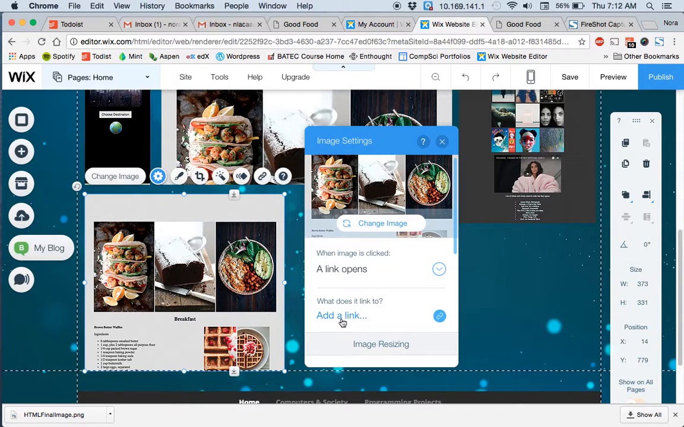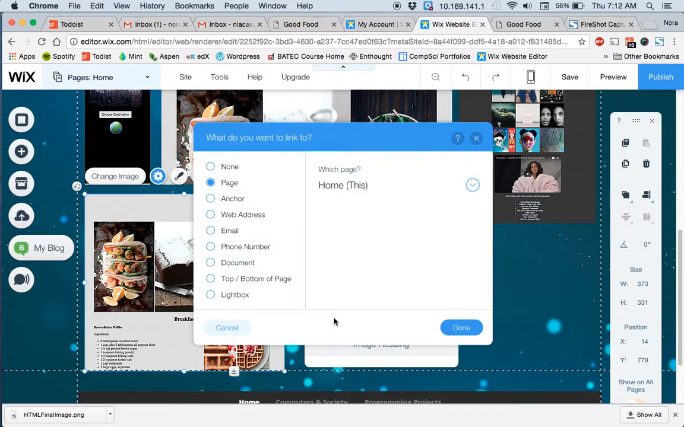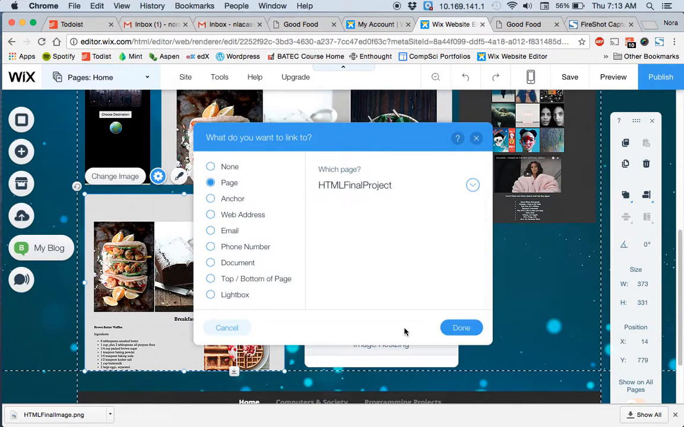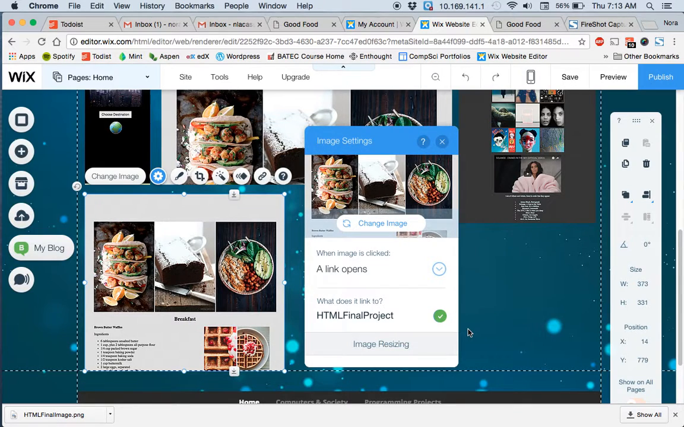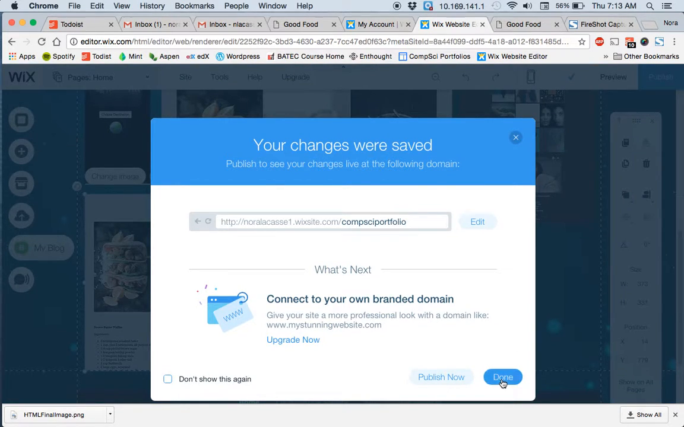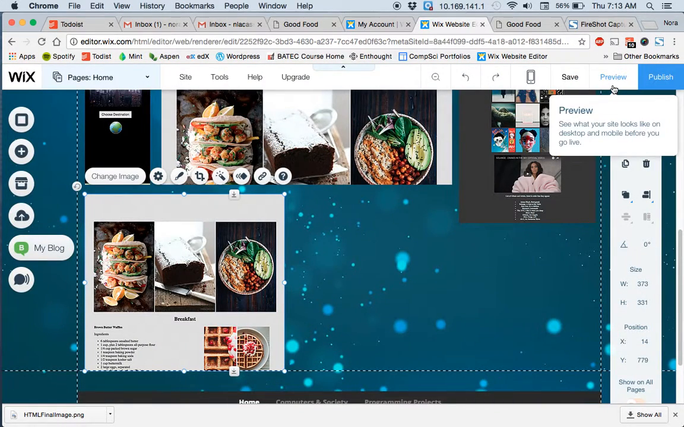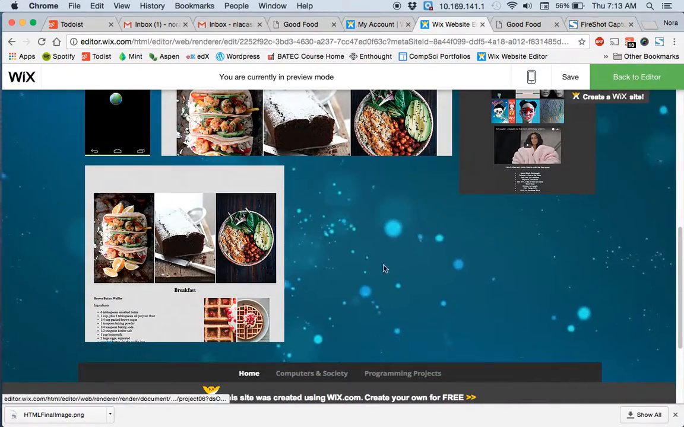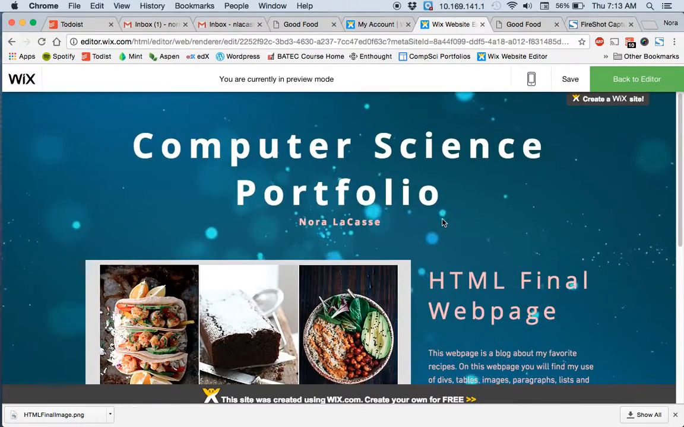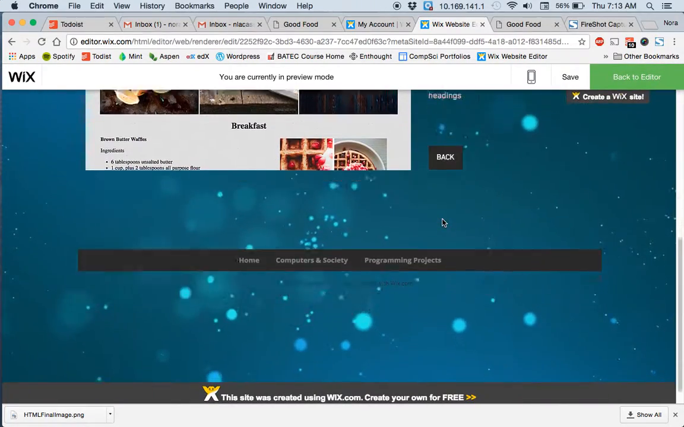Okay, and what I want to do is I want to add a link. So I'm going to click this right here, add a link, and I'm linking it to a page from my website. So if I click here, it'll give me all the options, and mine is the HTML final project. And I'm going to click Done. And I can X out of that and save it. And let's preview it again. So now I move here, I click on it, and it brings me to my portfolio page about my final project.